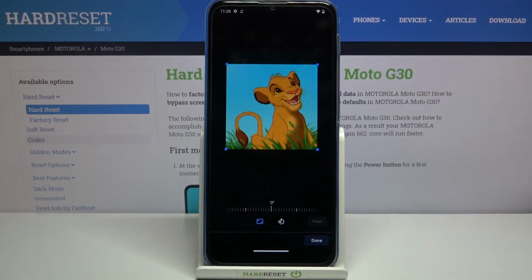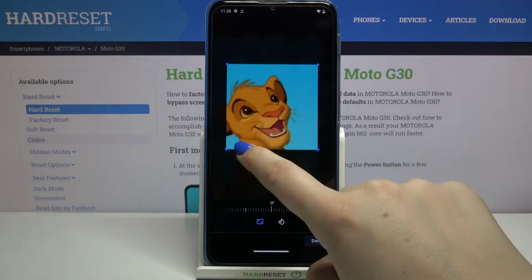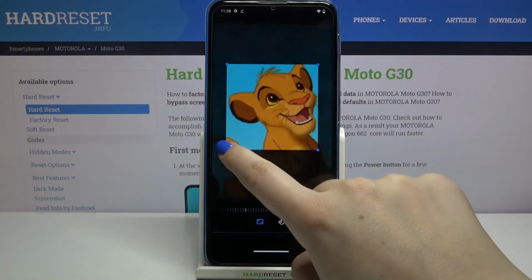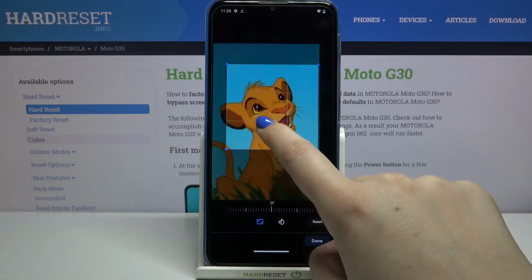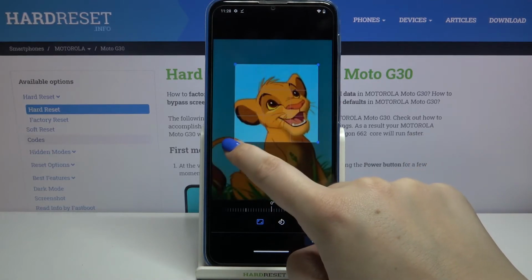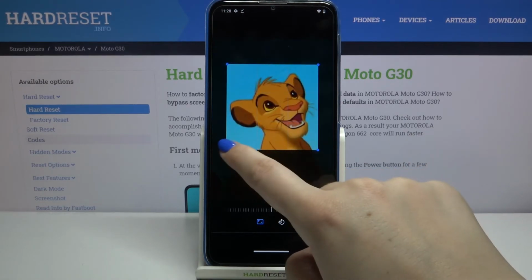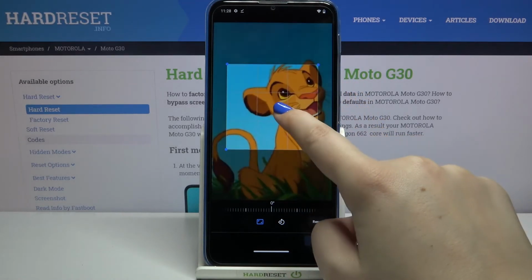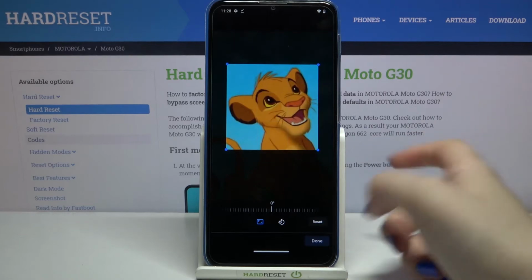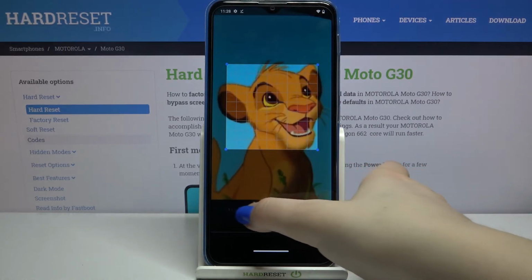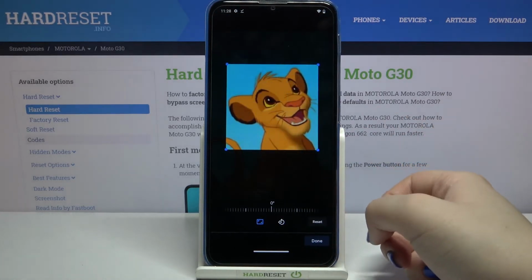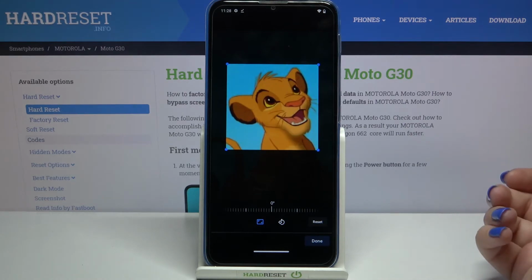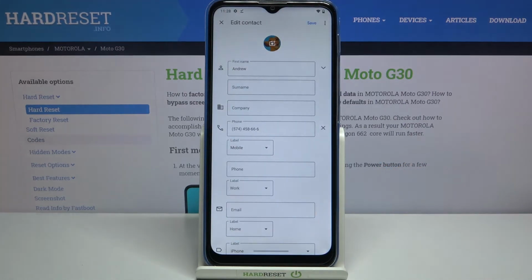As you can see, from this step we can adjust the size of this square, and thanks to this we can change the position of the photo and decide what we will see after saving the whole contact, because the square is responsible for it. So just position it like you would like to. Here you can also rotate the picture so you can adjust it. If you are happy with your choice, just tap on done.